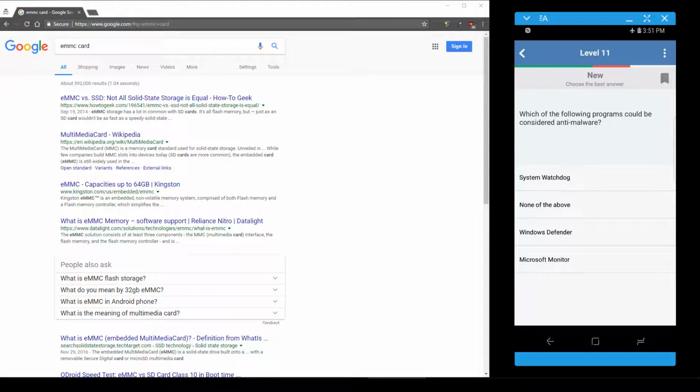Sweet. Which of the following programs can be considered anti-malware? System Watchdog, none of the above, Windows Defender, Windows Monitor. Windows Defender.